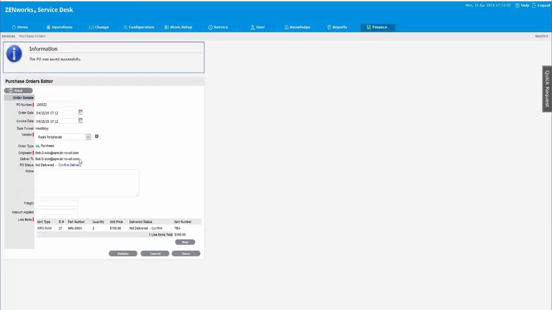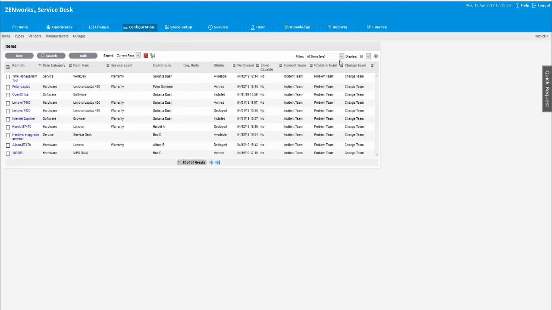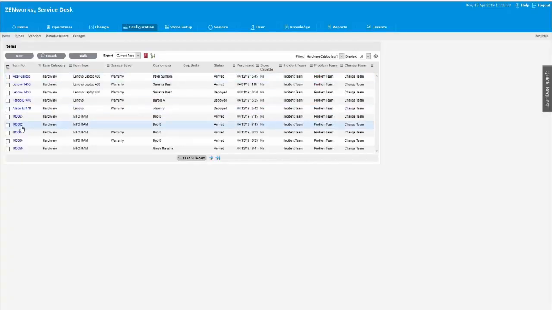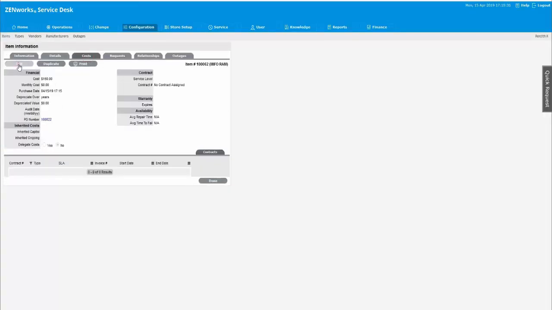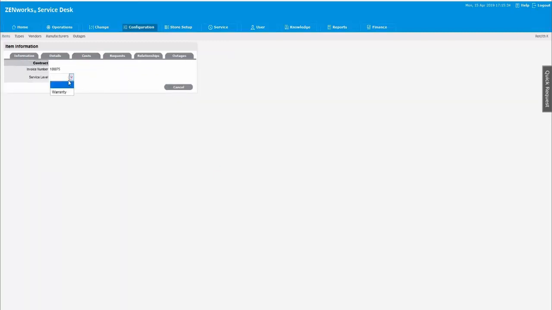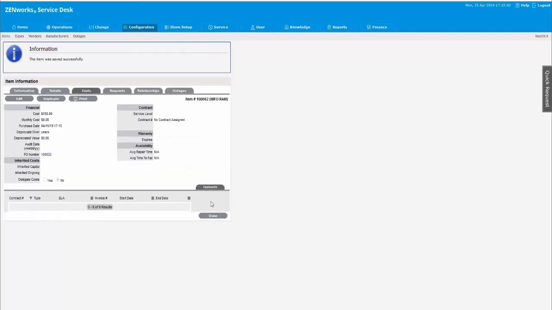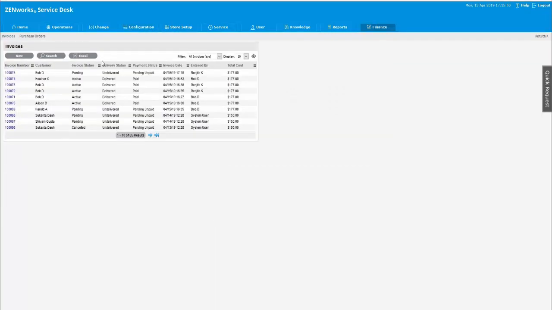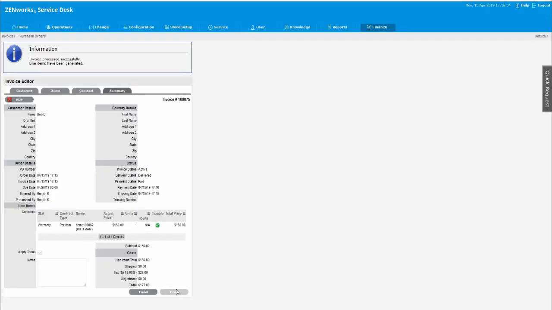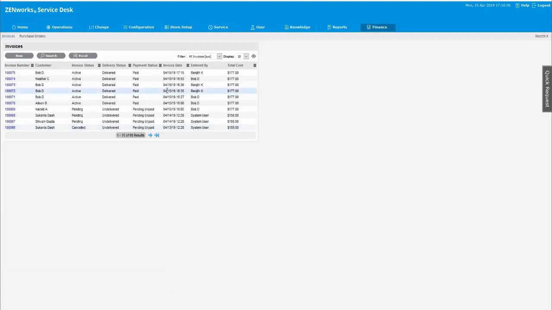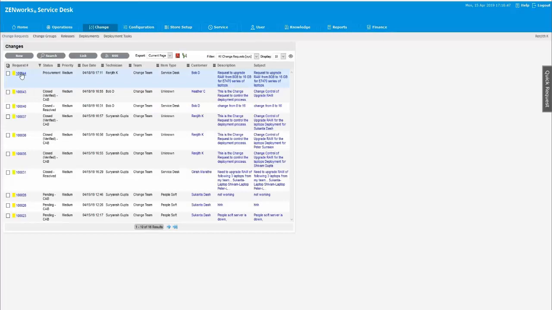After receiving the consignment, Ranjith creates items from the purchase order. He then assigns a contract to the item, and the invoice is created automatically. After confirming the payment, Ranjith marks the invoice paid. In like manner, he follows the same steps for the remaining items.